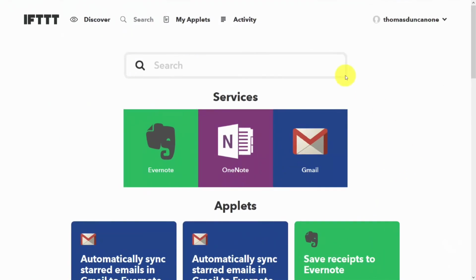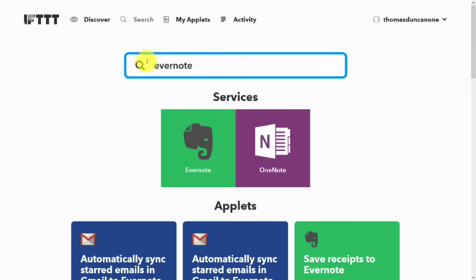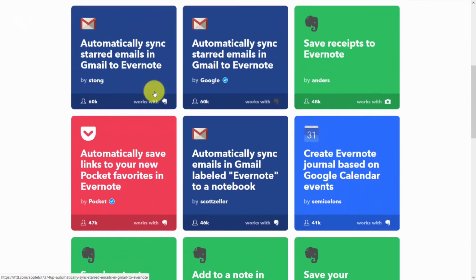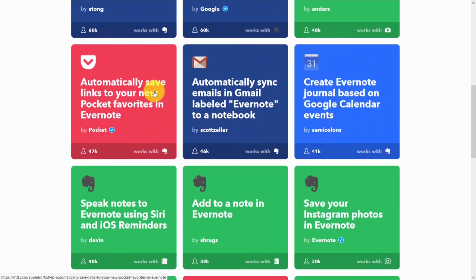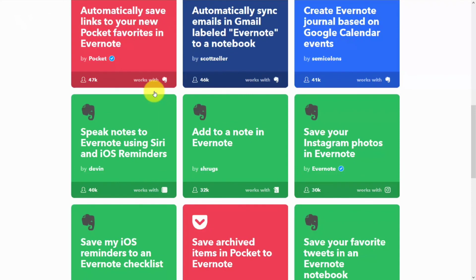Now, once you do that, you'll want to come back to the main screen in IFTTT, and you'll want to know which services actually integrate with Evernote. And so what you'll want to do is write Evernote into the search grid, and then you'll notice the applets that come up at the bottom telling you which recipes are going to be available to connect two services together, where one of them is going to be Evernote.